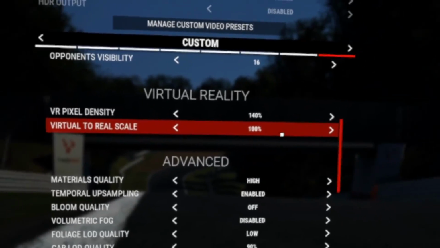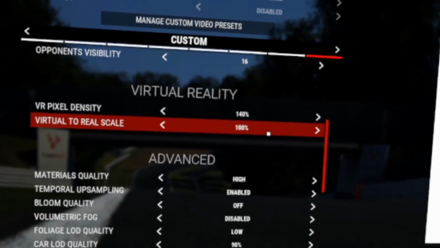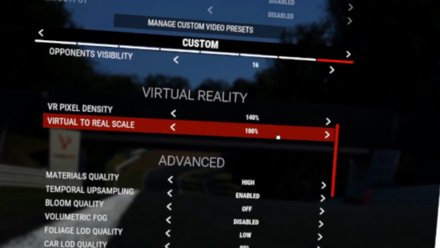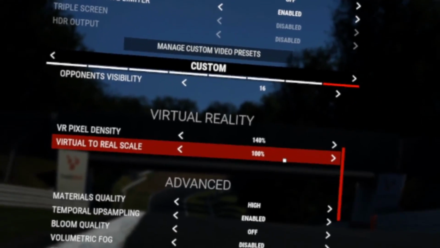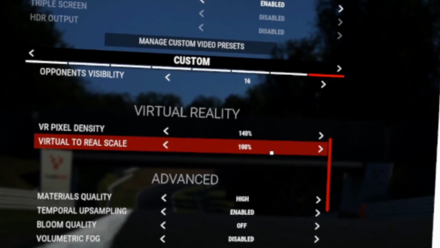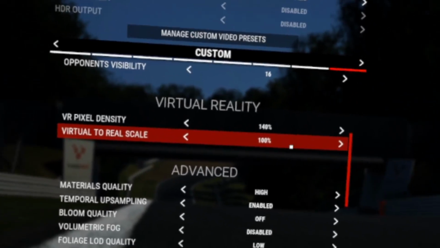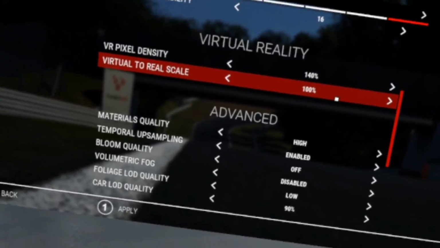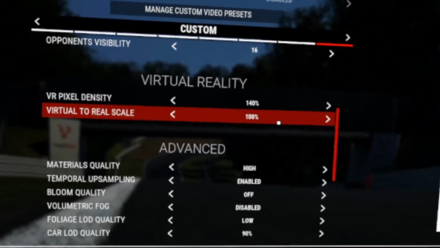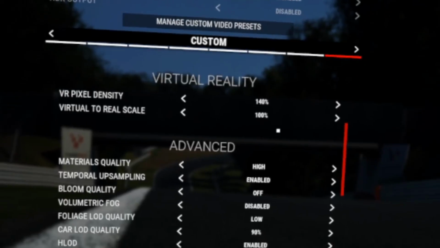The virtual to real scale, as I understand this, is basically how big you want things in the world around you to be. If you're sitting in the car and you feel the car is much bigger than it should be, or it's much smaller inside than it should be, I think changing the virtual to real scale will fix that.